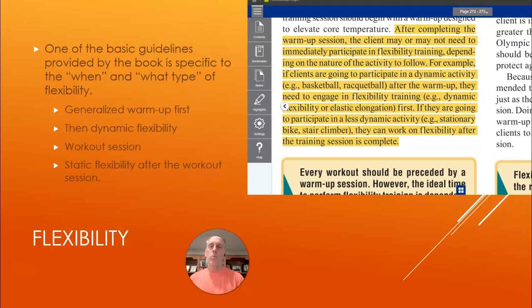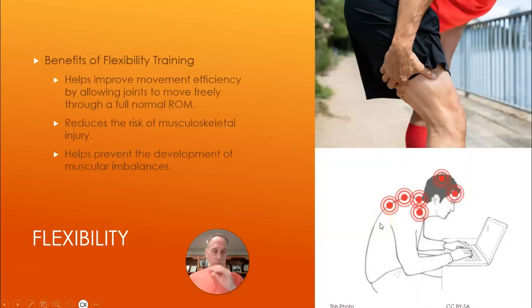But in general, you're going to start with a generalized warm up first. You're trying to warm the core body temperature up, and then you're going to work on dynamic flexibility, and it can be specific to your particular area. And then you do your workout session, and then you do static flexibility or perhaps foam roller work at the end. And the book does a pretty good job of elaborating on that here.